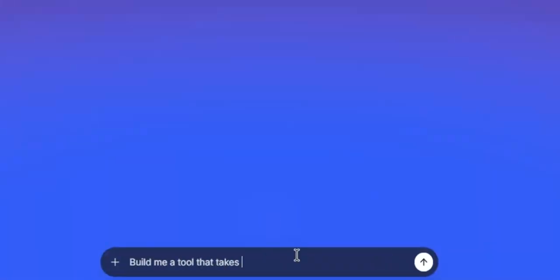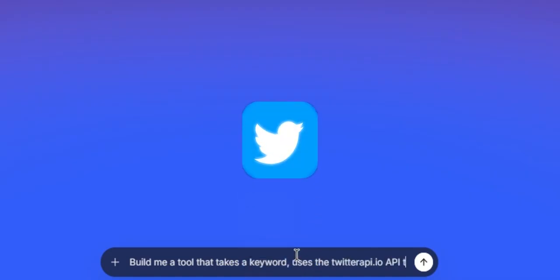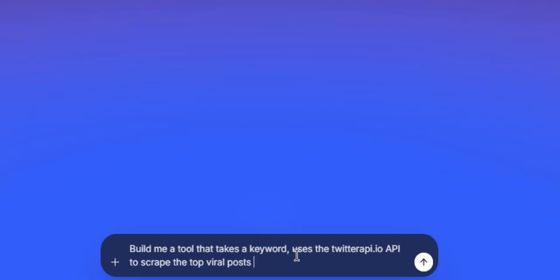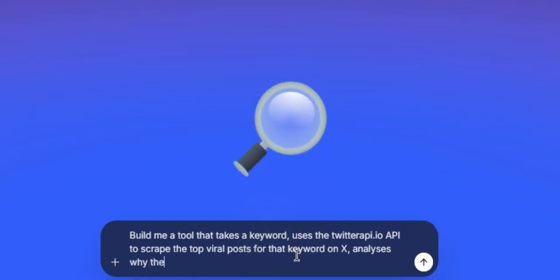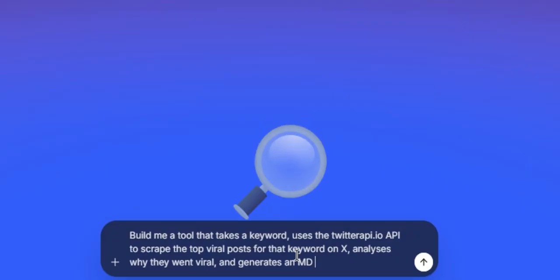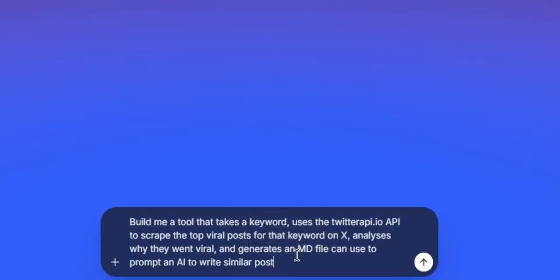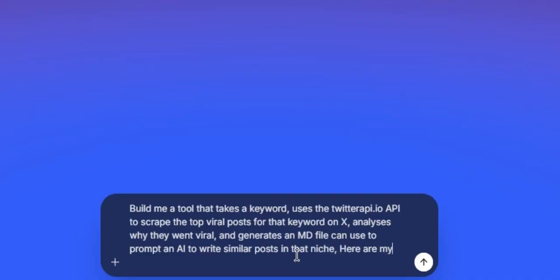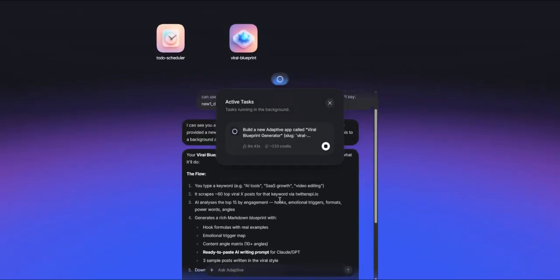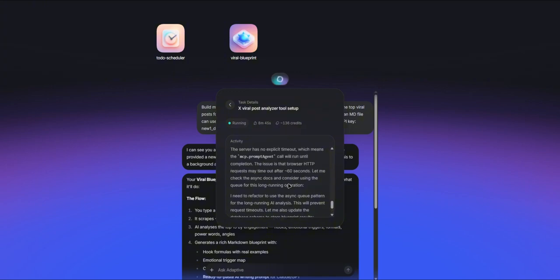Here's the prompt I'm typing. Build me a tool that takes a keyword, uses the twitterapi.io API to scrape the top viral posts for that keyword on X, analyses why they went viral, and generates an MD file I can use to prompt an AI to write similar posts in that niche. Here are my API keys. Sending it now. So while this is building, I want to explain something that's going to make the demo make way more sense.